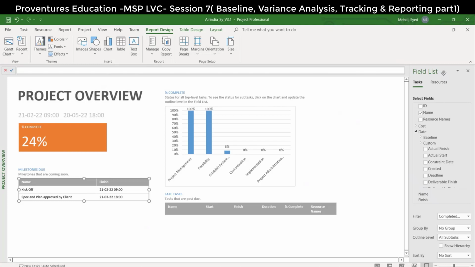Now I want another column. See, the finish is there, but I also need that percentage progress. In the table, what are the two columns? Name and finish date. Yeah. I want a percentage complete also. We can insert a column under the field list. Come back. The date is there. No, you close the date. Percentage complete will not be found under the date. Close the date.